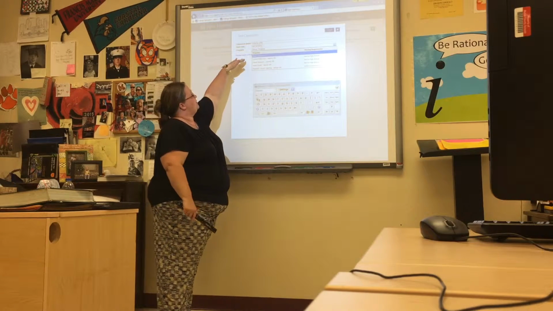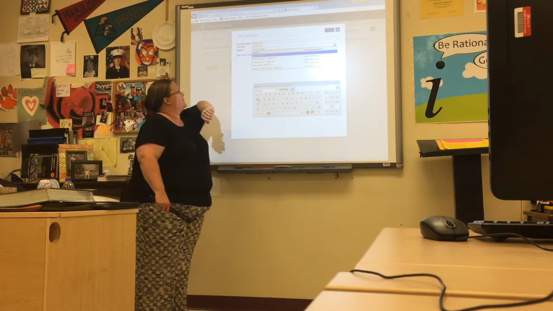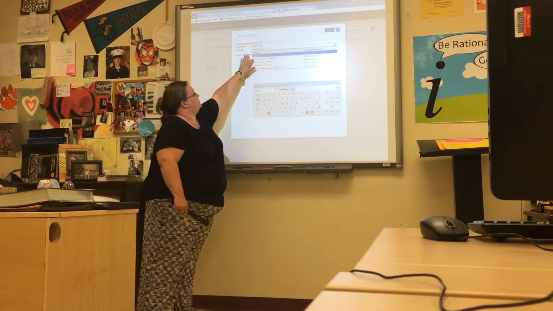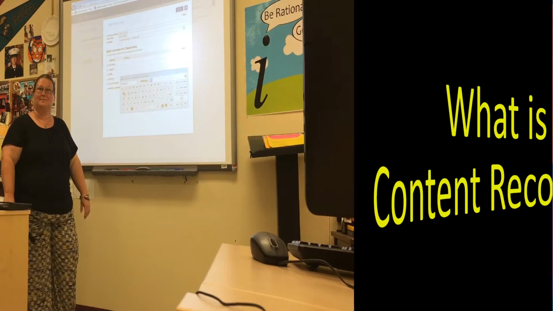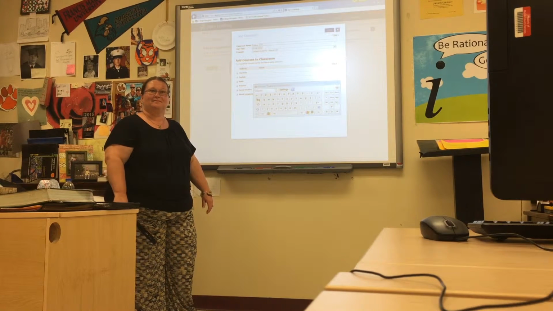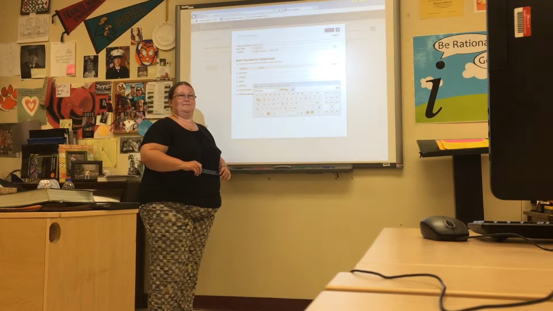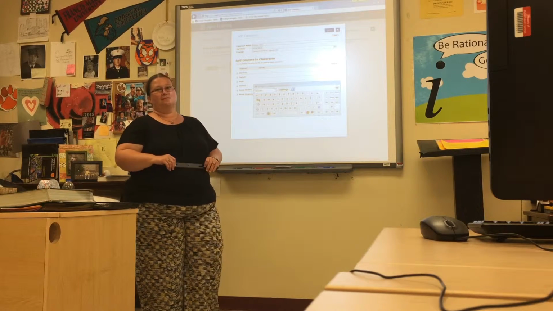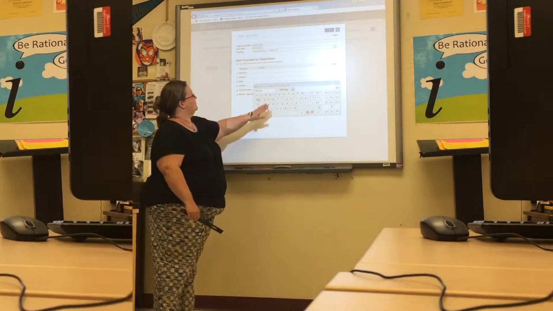And you can choose content recovery, credit recovery, initial credit, tutorials. And we've already discussed the different levels for this. So let's go with content recovery. Content recovery is whenever the students have failed for the 9 weeks and they need content to try and boost their grade up to a passing score, which could be a 70 or to a higher failing grade, so they have the opportunity to pass for the year.